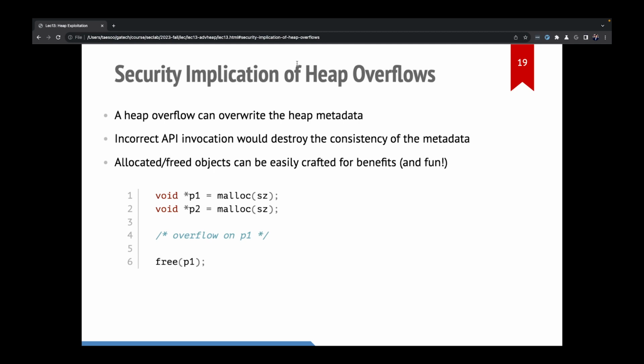You got the P1. You allocated another size object and got P2. What if the pointer one overflows? Say you override more than the size object, and then you free the P1. This is a condition that we're going to talk about right now: how to exploit this particular condition.